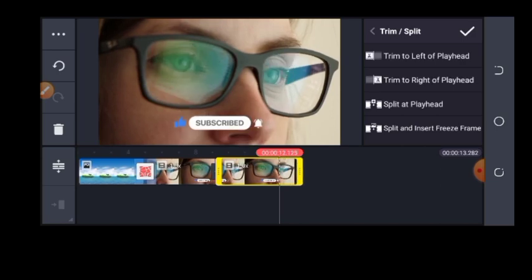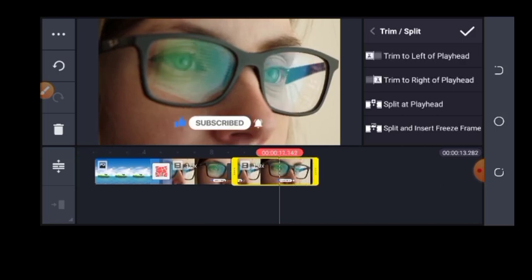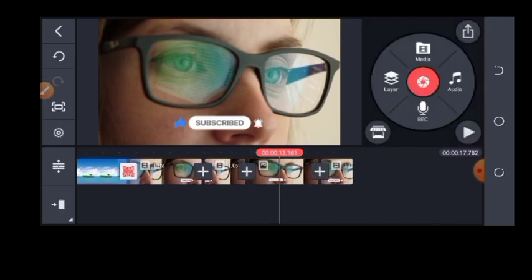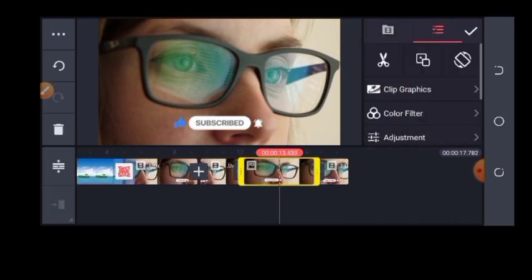Why this split and insert freeze frame? It's when you want a particular freeze frame. When you click on it, it's like a screenshot and splits it for you. It's just like an image, like the first one. Let's delete it.